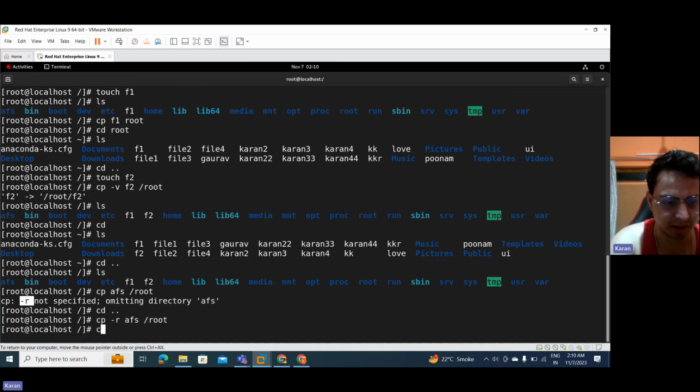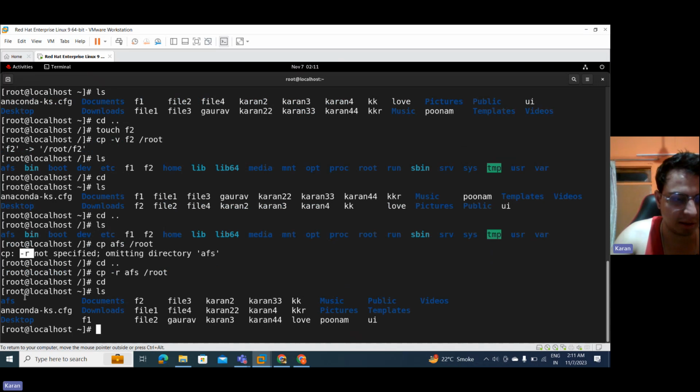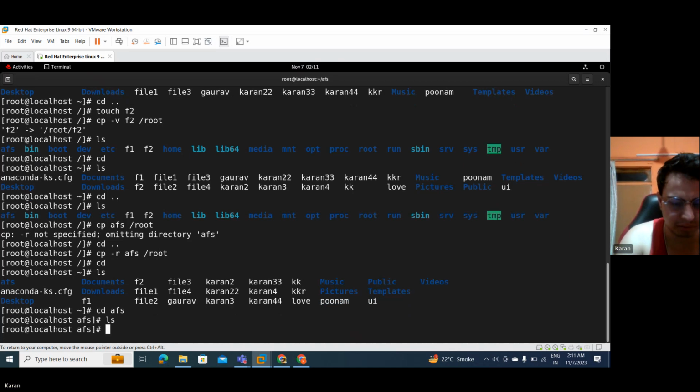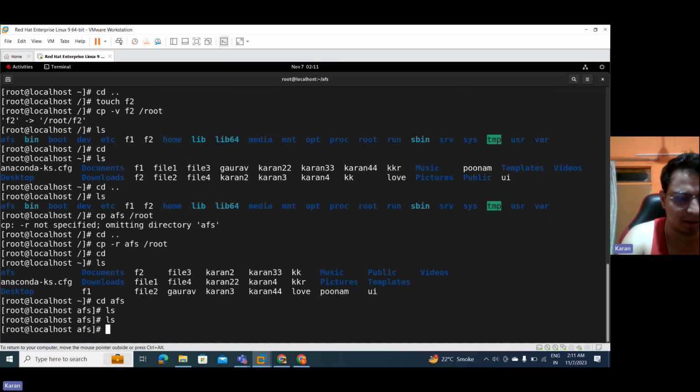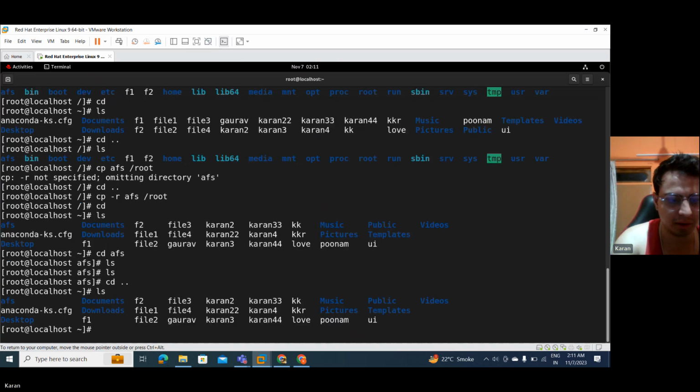Let's check. The cd. Okay, here we can see AFS is there. Inside AFS, let's move up to the AFS directory. What is the content here? No content is there in this, right? So basically, in AFS there was no content. Okay, and we'll come out and we'll list it again.